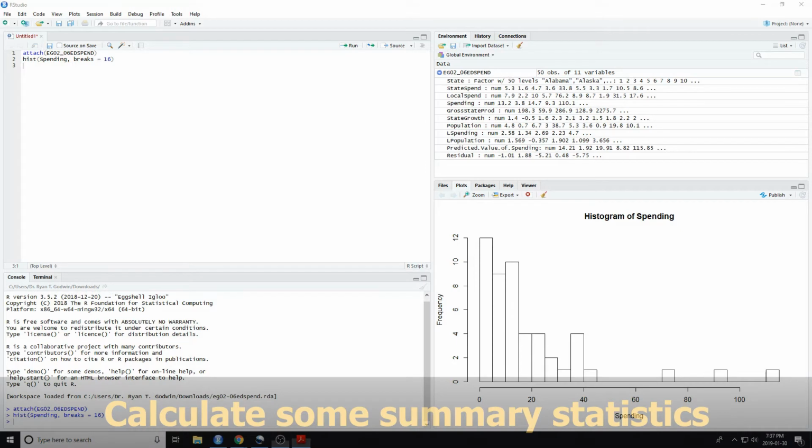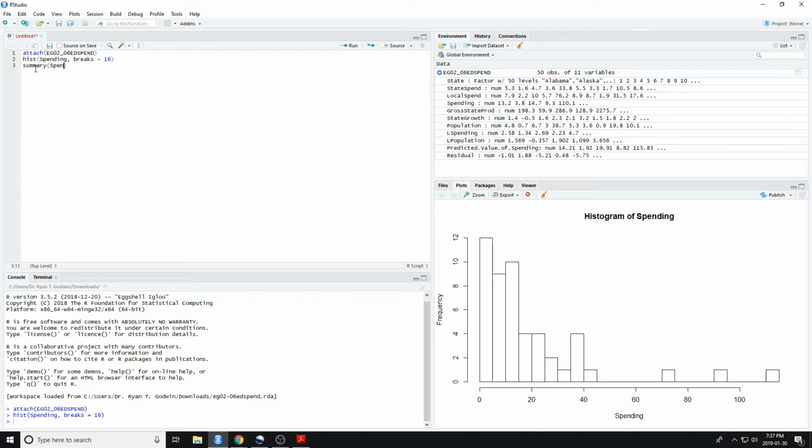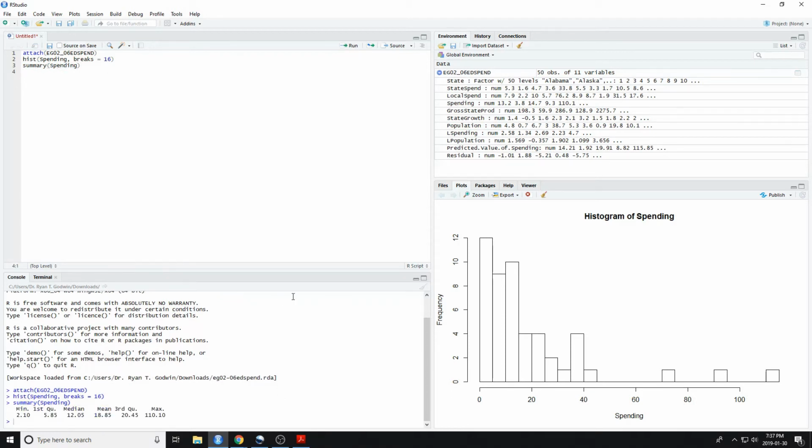The next thing I want to do is calculate the minimum, first quartile, median, third quartile, maximum, mean, and standard deviation for one of the variables. Again, for this example, I will use the spending variable. Luckily, I can get most of those statistics using the summary command. In brackets, I type the variable that I want to calculate the statistics for, spending. And again, I click the Run button.